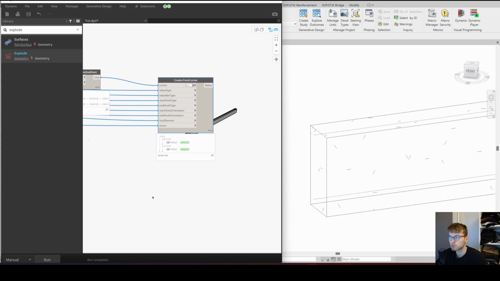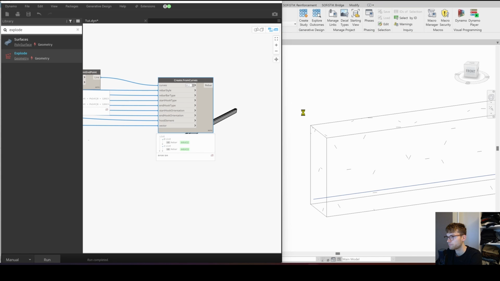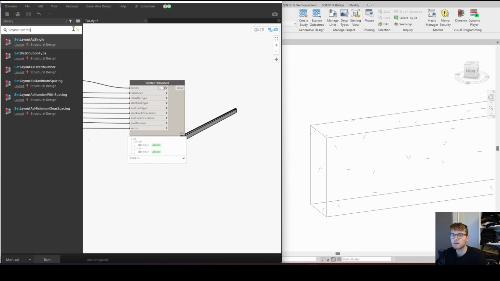And the next step is now to actually get the other rebar, so to get a set. Let's delete them again. And now let's just add the node set layout, maximum spacing. We could also have fixed number, we could also have number with spacing. I always like the maximum spacing, but depending on what you do, you will need different ones.